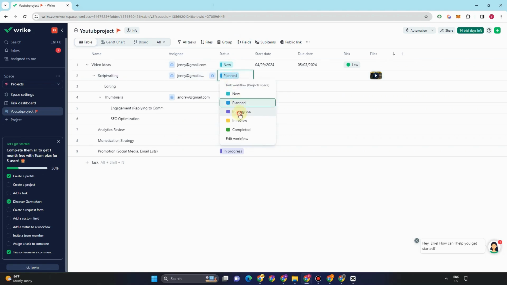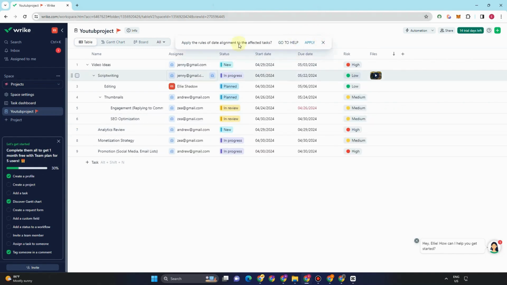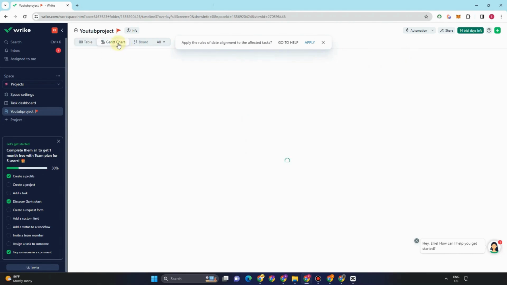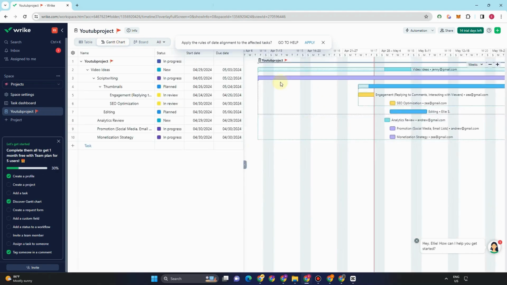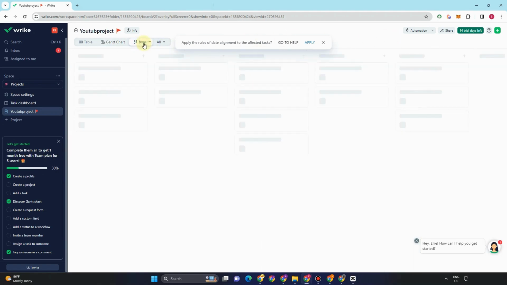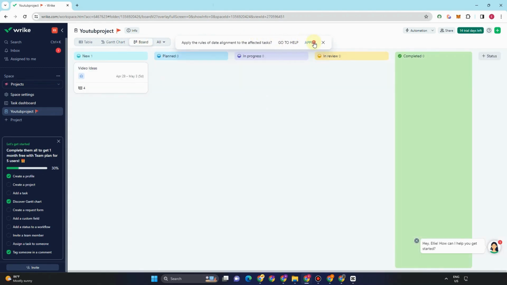Okay, so once you know already how to add assignee, people, status, start date, due date, risk, and files, then this is the result. As you can see, it's very neat, and your members will be notified with their task. If you want to see the result if you use Gantt chart, then this is what it looks like. And if you want to see the result if you use this board layout, then this is the result, which is, I think, also way better because this is a very simple layout.